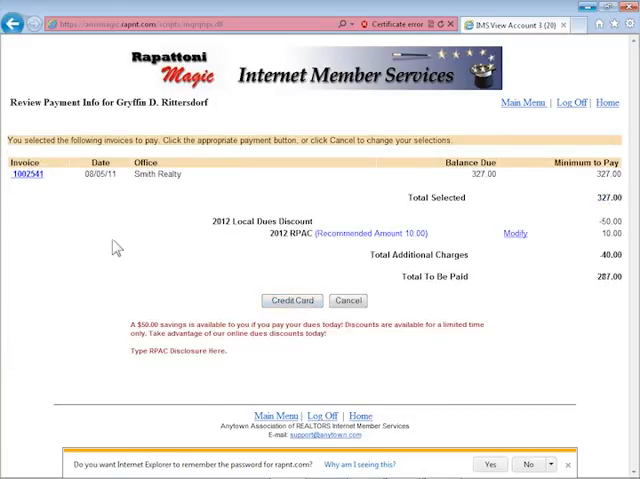Now, once we're looking at this, we see that the Office of Smith Realty and the amount is $327. We look below and we have a 2012 local dues discount. So it was $327. Now it's going to be $50 less. As well as that he does have an RPAC for $10. If he wants to modify, he can click on here, change it to $0, change it to $1,000, whatever he likes to change it to. But then now you'll see that the total additional charges are going to be a negative $40, and the total amount to be paid is $287. You hit credit card, and he can move on.